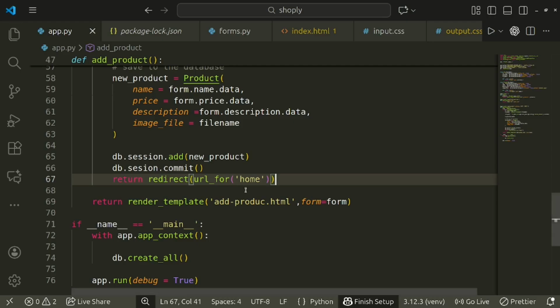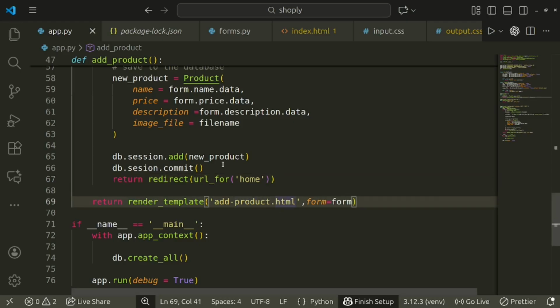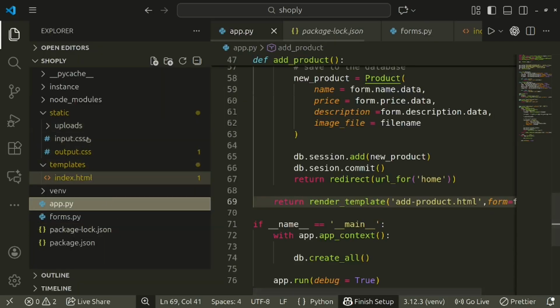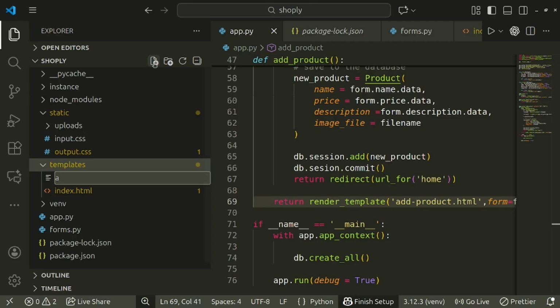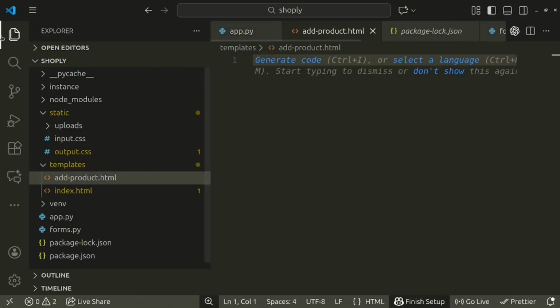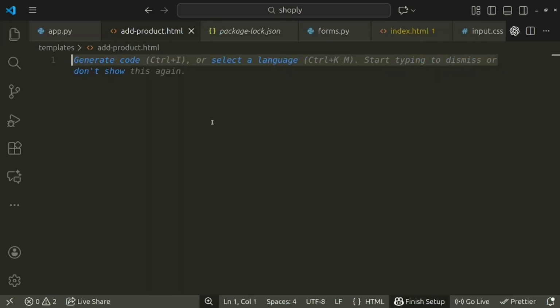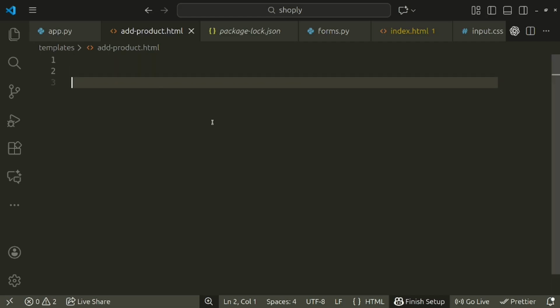So now we can go ahead and create this add-product.html file in templates. I'll come in here and say add-product.html like that. So now we can go ahead and start building this add product HTML form.